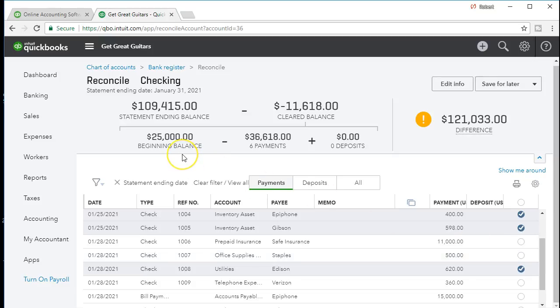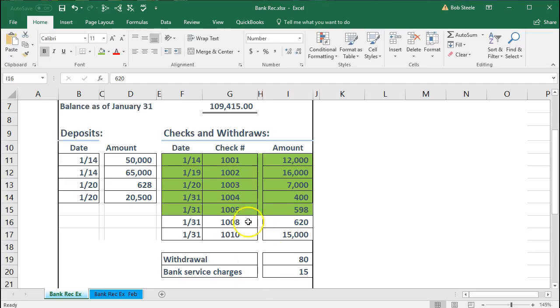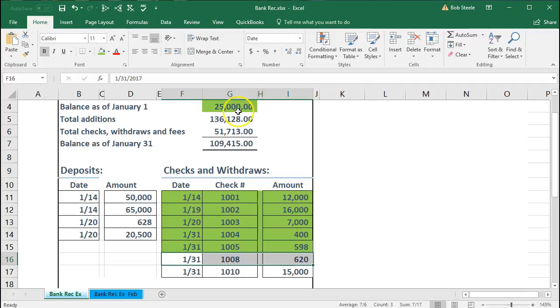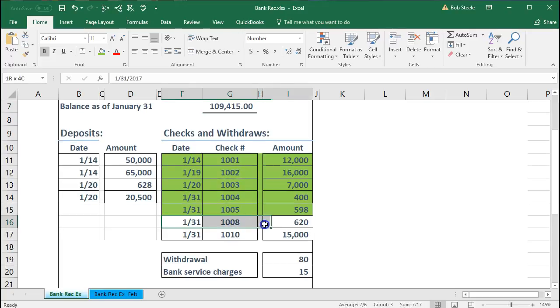So we started off with 25,000. We're going to get to this 109,415 by checking off everything that is in this calculation of 25, and then these items that are making up these differences to get to that. Okay, so here's this one. We're highlighting that, making it green.